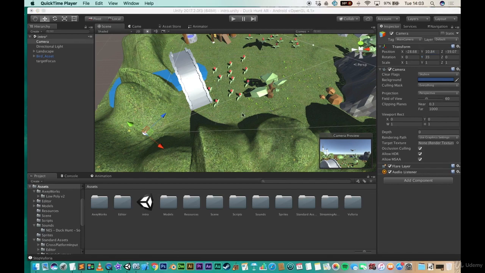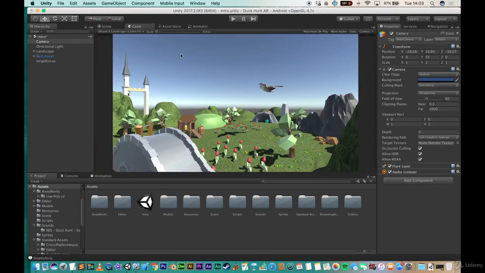Okay, now we have a slight issue. Watch what happens when I go to the game view. It looks great. The smoke's going to rise up, the bird's going to fly around, and we've got plenty of screen real estate to put some kind of menu and title here for the game.